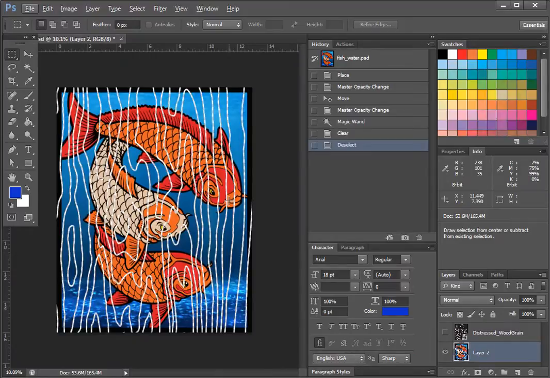As I said, there's about 29 different templates that you can use. They all have different effects, but just play around with it. Every time you distress, it's probably going to be a little bit different depending on where you place it and how large you size it.